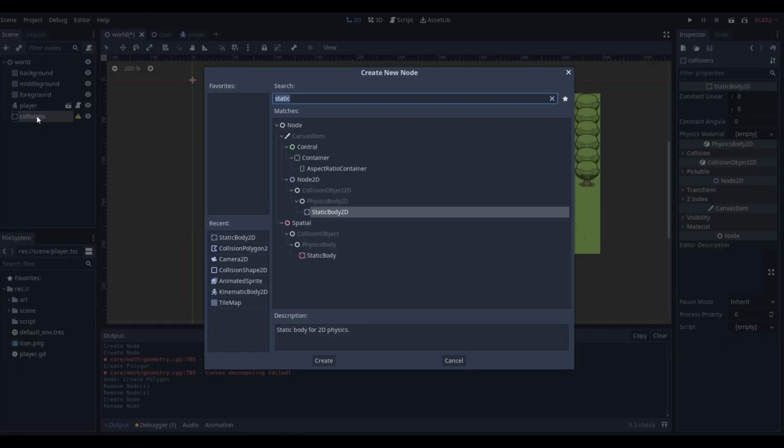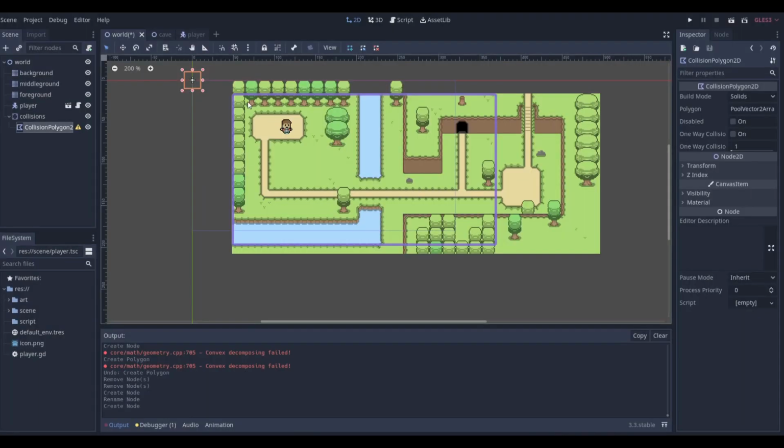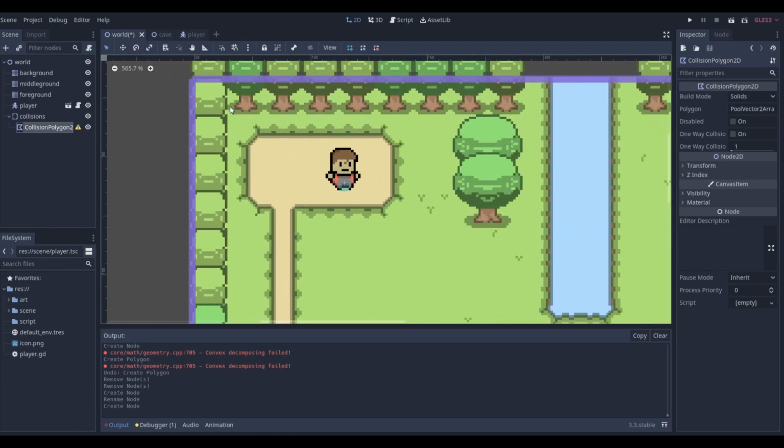Now to our static body, you want to add a collision polygon 2D. We want a collision polygon, not a collision shape, because with a collision polygon you can trace everything out. A collision shape is a set shape, like a square or rectangle. So we'll click up here, and now we've started, right? Now we can just trace everything.